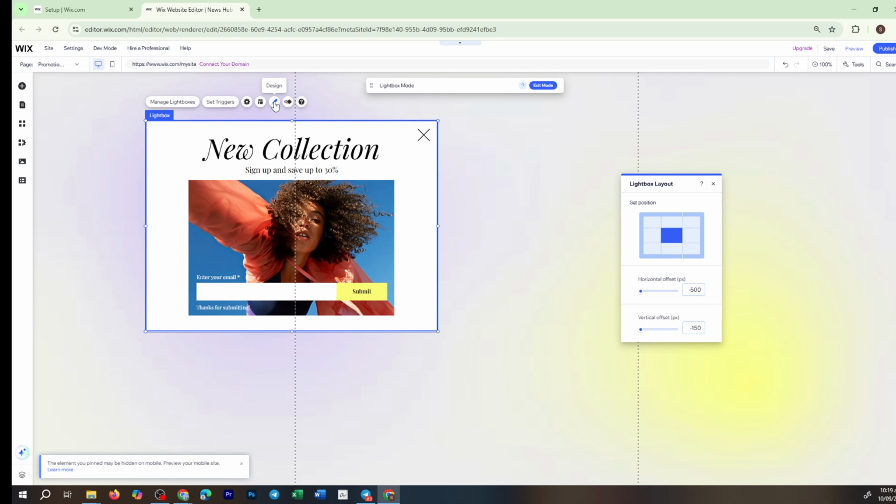And there you have it, a step-by-step guide on how to add and customize a Lightbox on your Wix site.